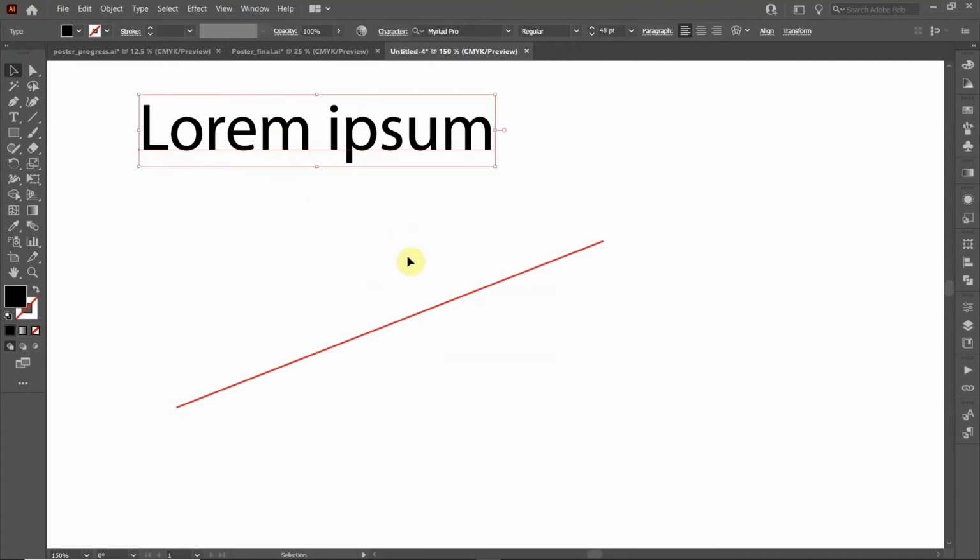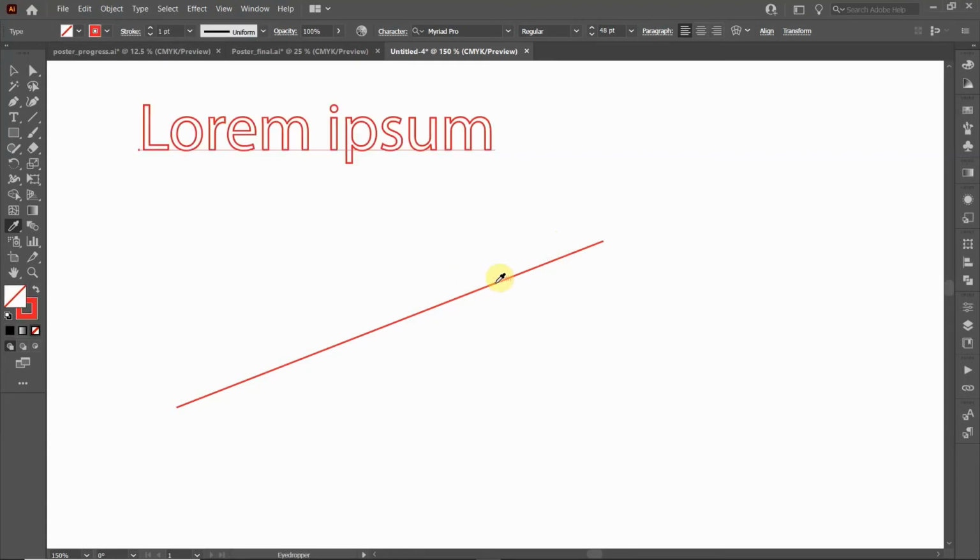So if I click on that text and I press I on my keyboard, you'll see a little eyedropper pop up. What the eyedropper does is it pulls the appearance values of the object that you click on, and it applies it to the object that you already had selected. So this object is going to change into the appearance values of this line. I just click on it.